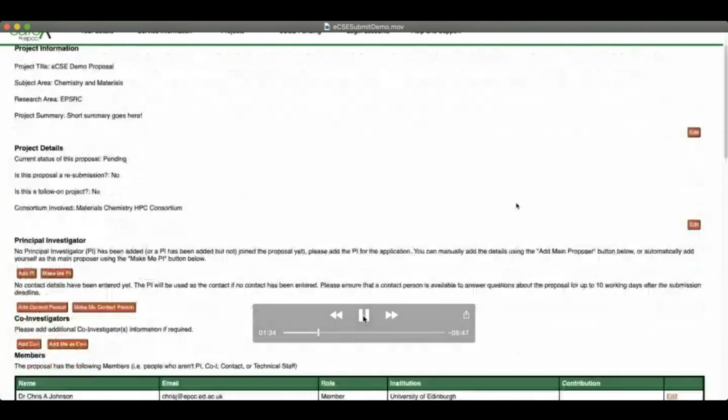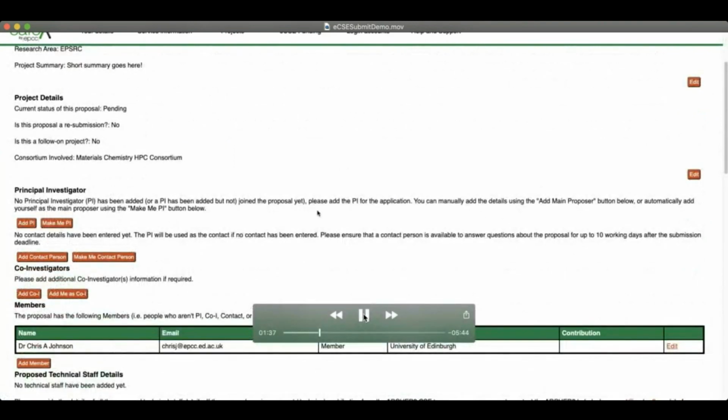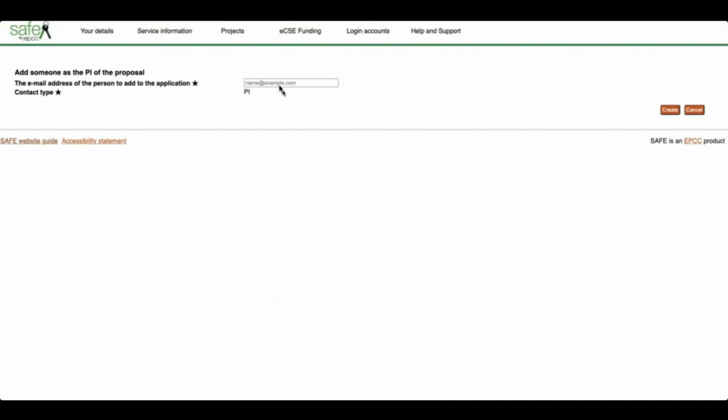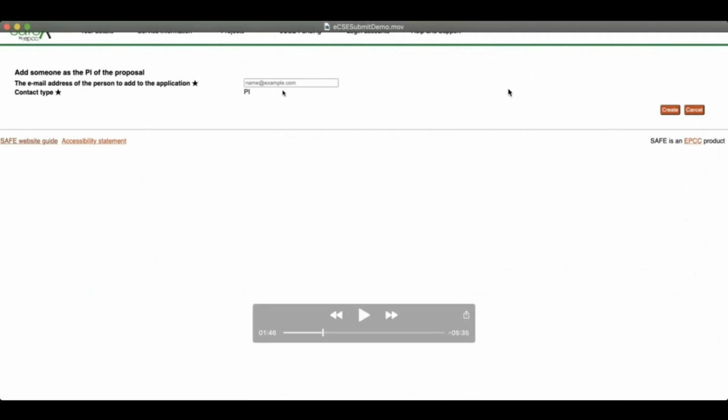And I'm going to go down to the next section and choose a principal investigator. What I could do is click on the Add PI button here, and then enter the name and the email address of the PI. What you should do here is use the email address that the PI uses in the SAFE, or if they're not signed up to the SAFE yet, the one that they would use. So please check with them. And then if you click create, it will email them and ask them to join the project.